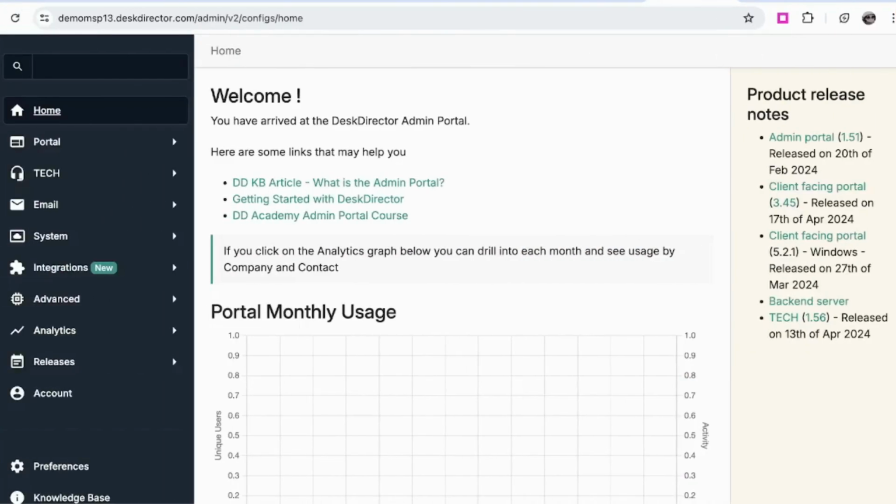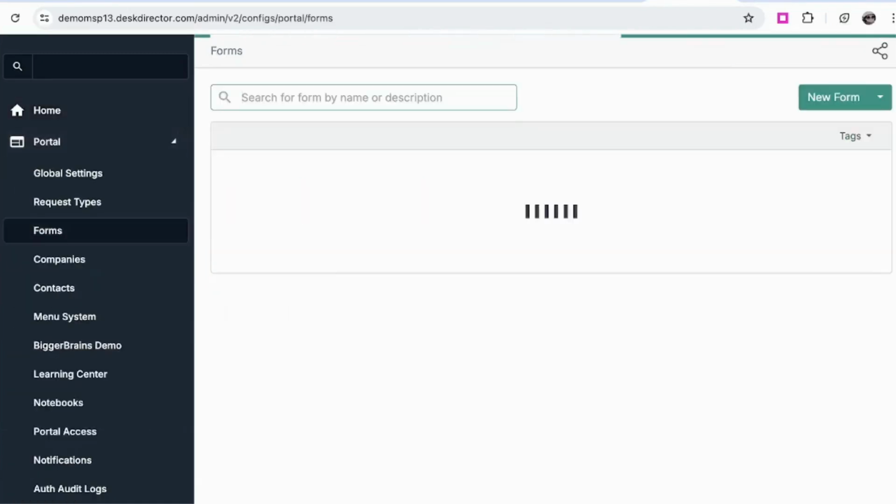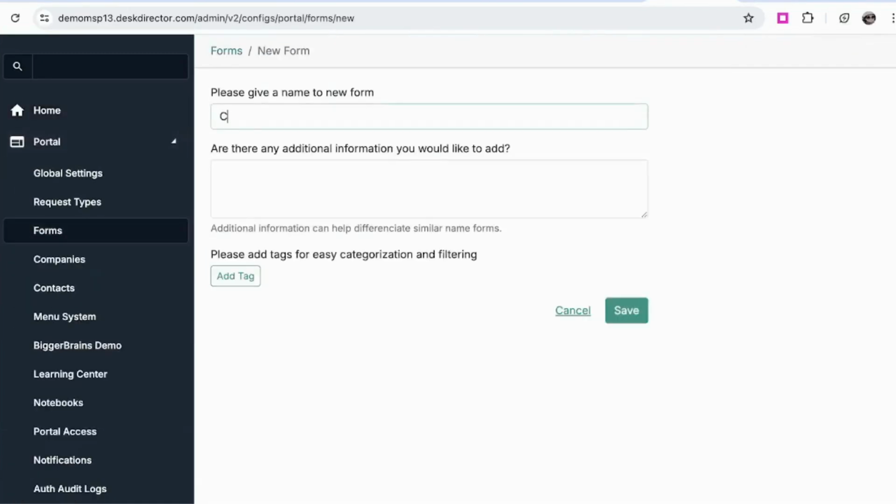We'll first navigate to the home screen of the admin portal. Then click Portal and then Forms. Click New Form and give it a name and a description. We can call this contact details and describe it as a form to collect the customer's details.